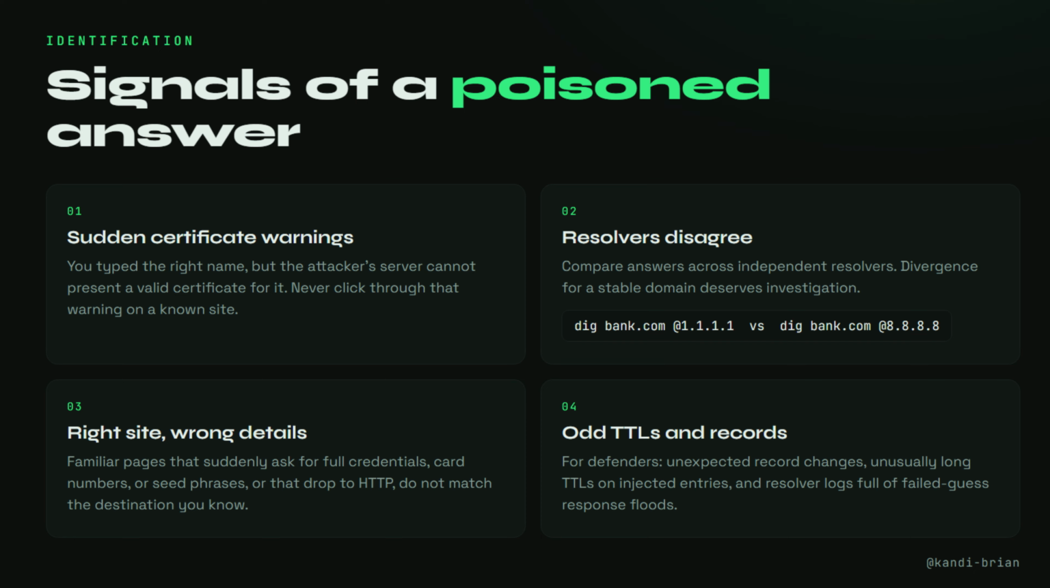Third, right site, wrong details. A familiar page that suddenly demands your full credentials when you were already logged in, asks for card numbers or recovery phrases it never asked for before, or silently drops from HTTPS to HTTP. And fourth, for the defenders watching, unexpected record changes, unusually long TTLs on suspicious entries, and resolver logs showing floods of mismatched responses, which is what thousands of failed race attempts look like.